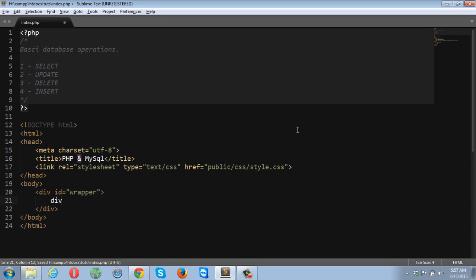This div is going to contain two more divs. The first div it's going to contain is the left panel, and the second one is going to be the right section.